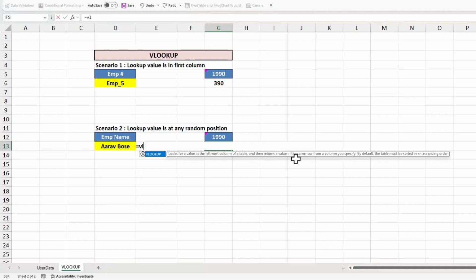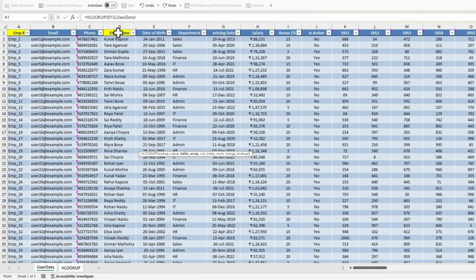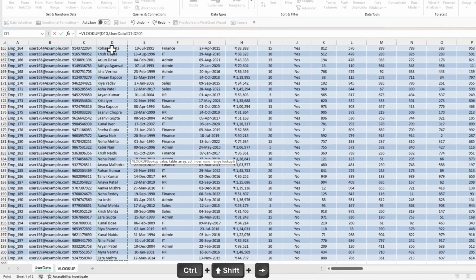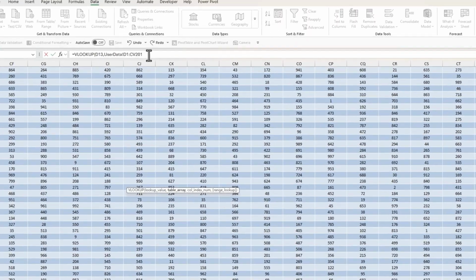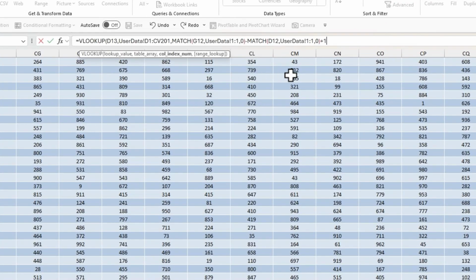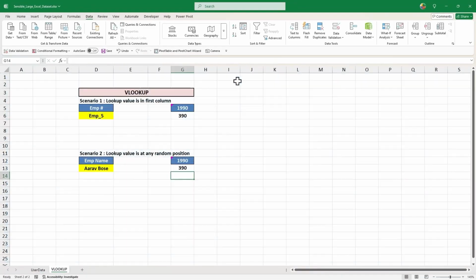Let's add VLOOKUP. Lookup value will be employee name, Arobhos. For table array, let's select all the rows and columns starting from 4th column as our lookup value is in the 4th column. Let's use shortcut keys Ctrl plus Shift plus down arrow to select all the rows and Ctrl plus Shift plus right arrows to select all the columns. Now as the input to column index number, let's paste the entire MATCH function and the range lookup will be false for exact match. Close the parenthesis and hit enter to get the output as 390, which is same output as above.